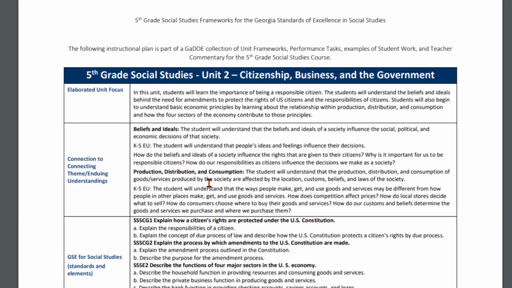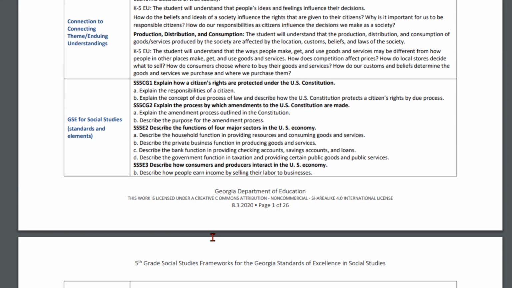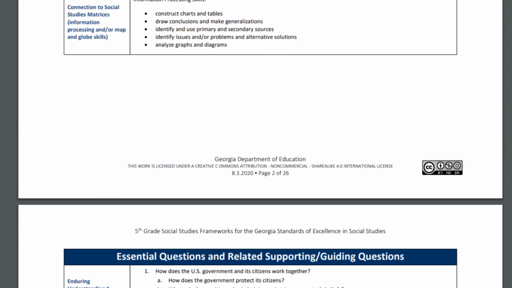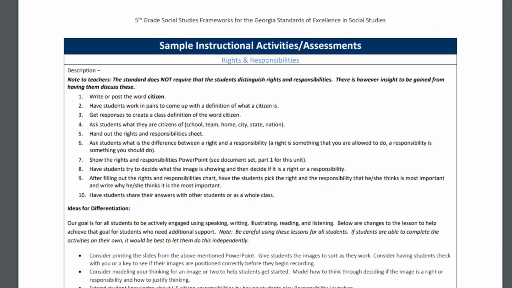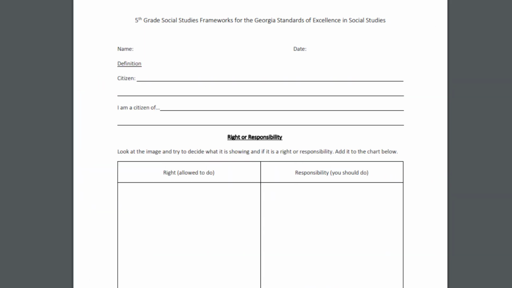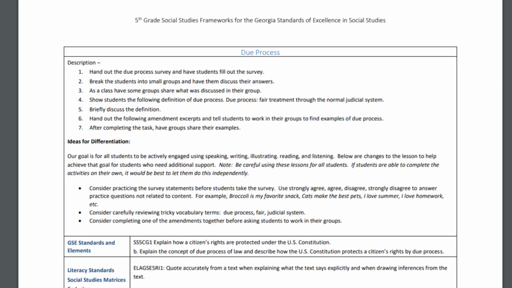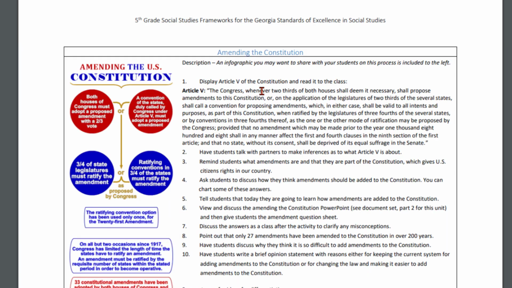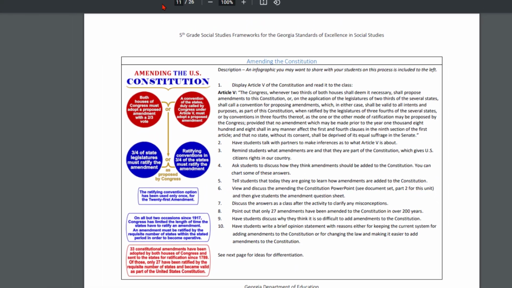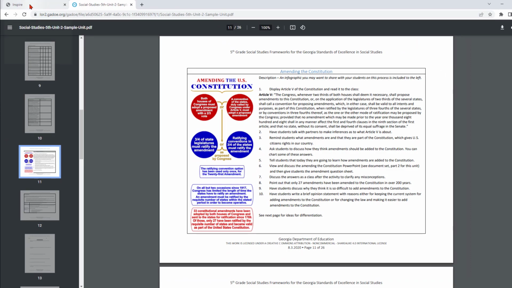So here's our connecting themes and enduring understandings, the standards. I'll show you where all of that is in just a moment. And then we have the various lessons, responsibilities, and here's the handout that goes with that. We've got due process, and here's the handout that goes with that. And here's amending the Constitution. So let's go ahead and take a look at how that looks in Inspire.